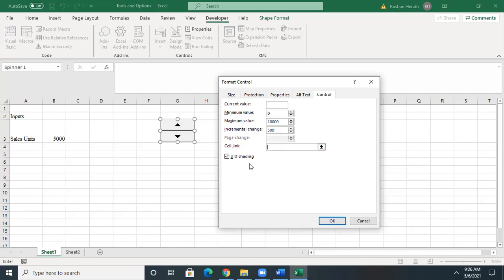What is that cell? That is the sales unit. So this is the information you need to set. You need to set the minimum value, the maximum value, the incremental change, and thereby the cell link. So this is the very essence. This is all you have to do. Is that clear?